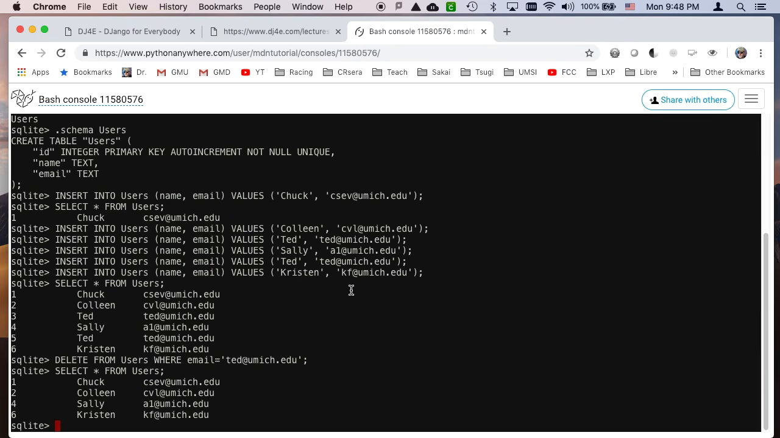That's pretty cool. Now here's another thing. So this deleted 2 users. If I run it again, it's not really an error.